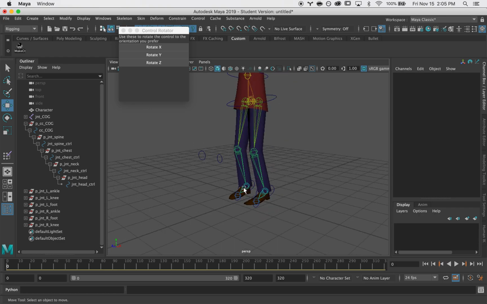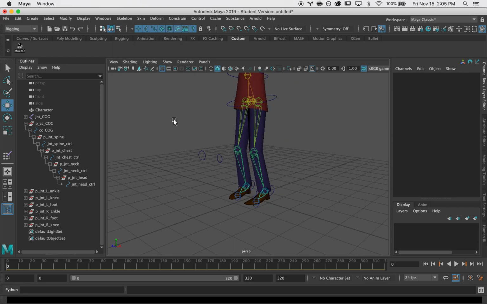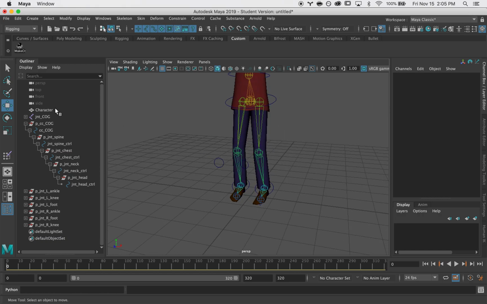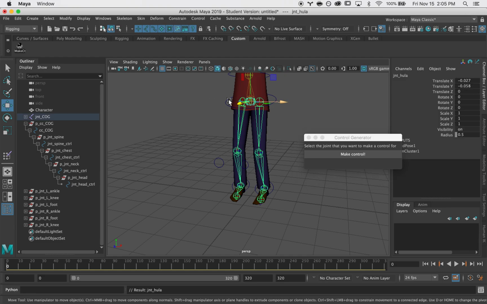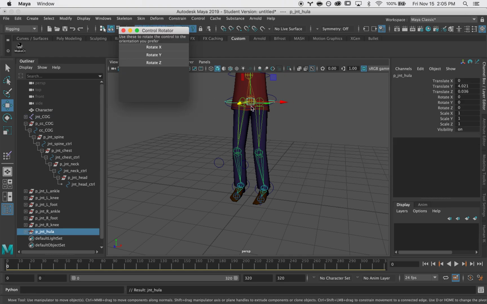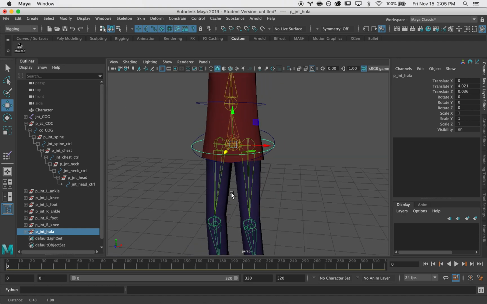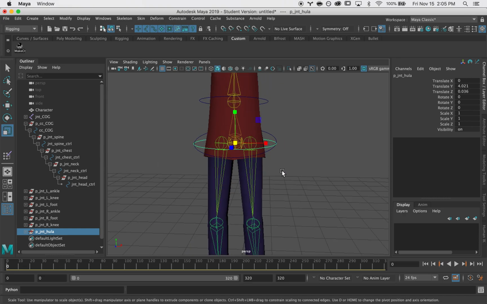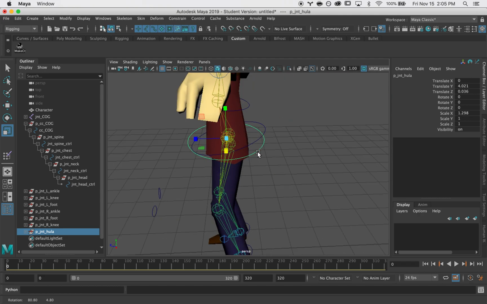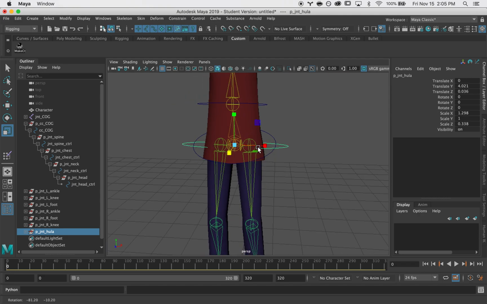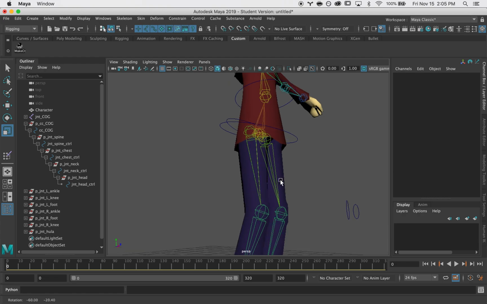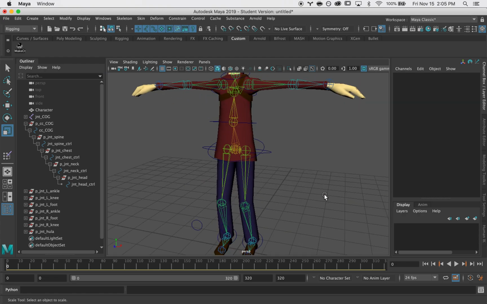All right, so we have 2 ankles, 2 feet, and 2 knee controllers. We're also going to create a control for the Hula joint. So there's that Hula joint. Make a control. And I'm going to scale this a little bit so that we can distinguish it from the center of gravity.